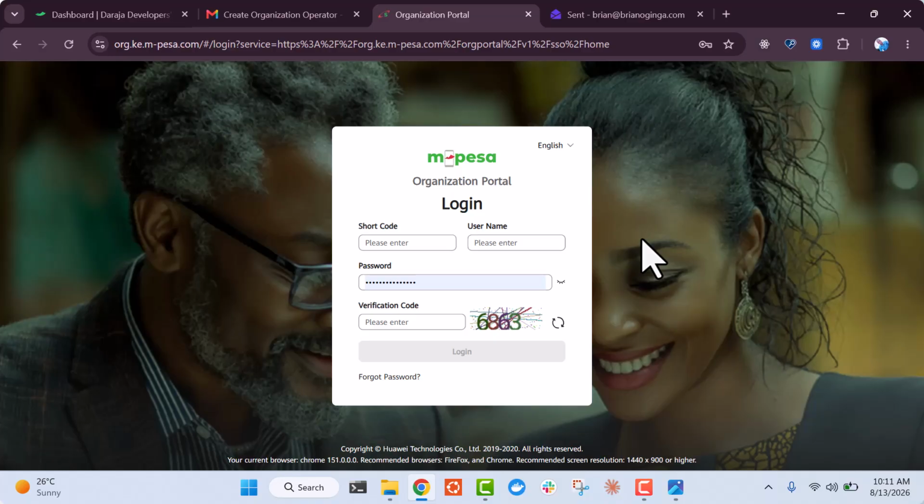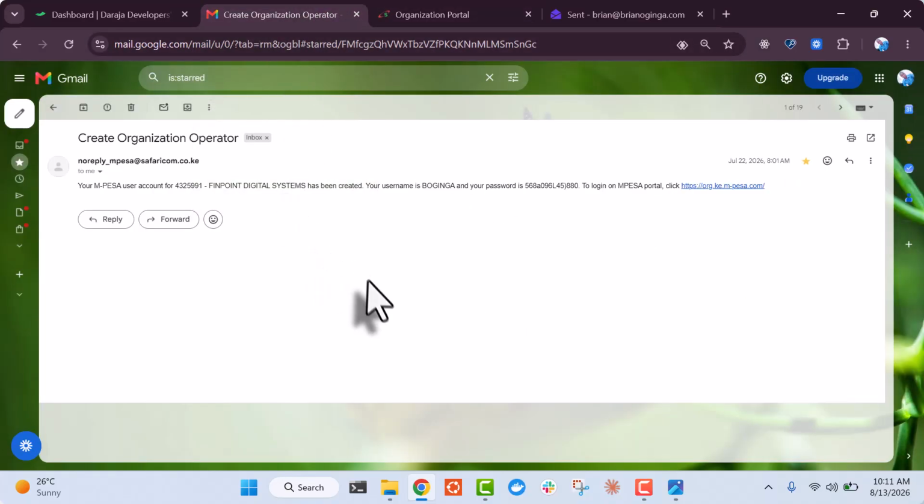Now once it's successful, you are going to receive an email that your pay bill has been created. For example, you can see that we have received an email here that your pay bill number is this one, and the business here has been created. They're also going to give you a username if you didn't provide it, as well as a temporary password that you can change upon logging into the M-Pesa Admin portal.